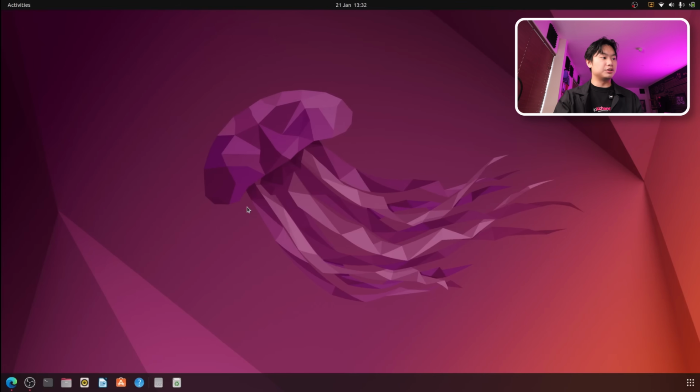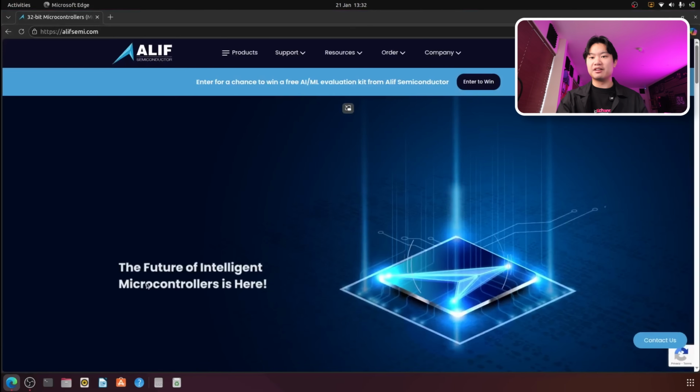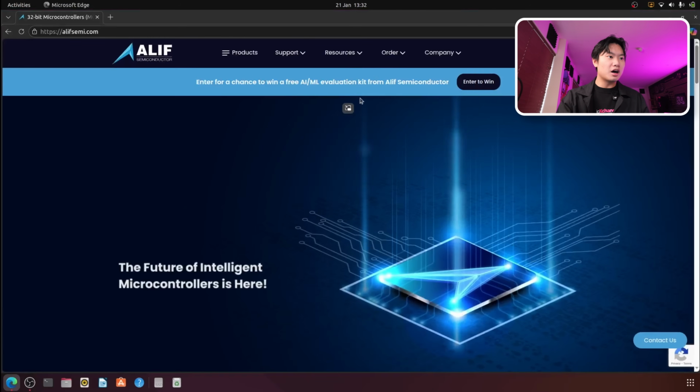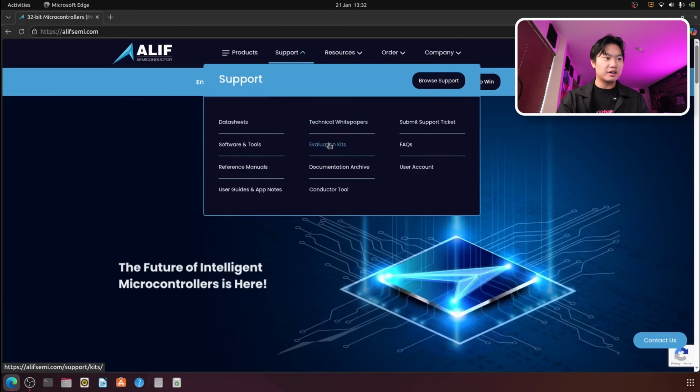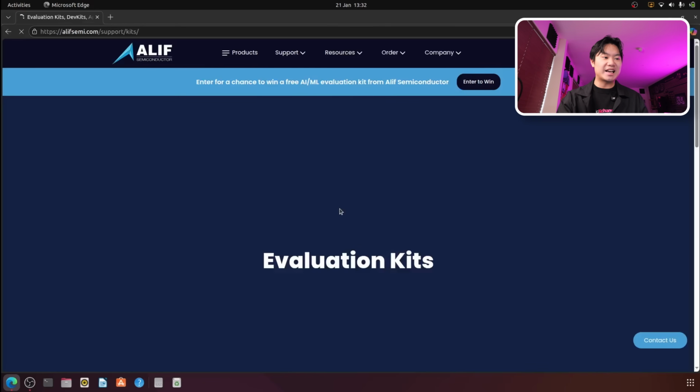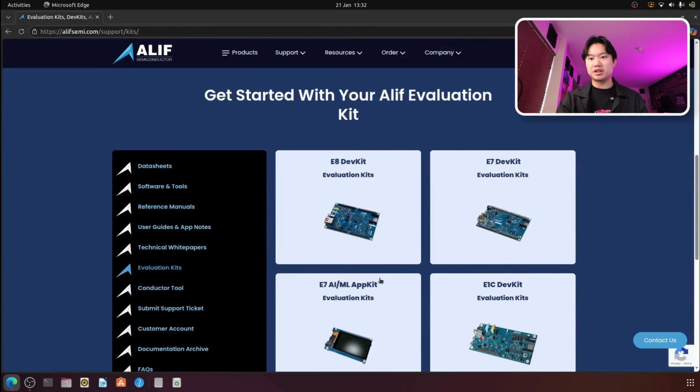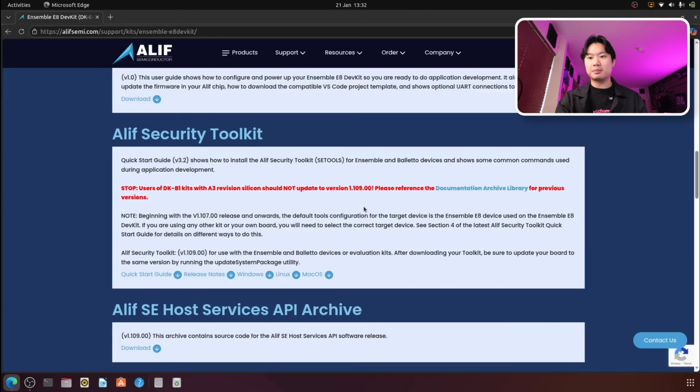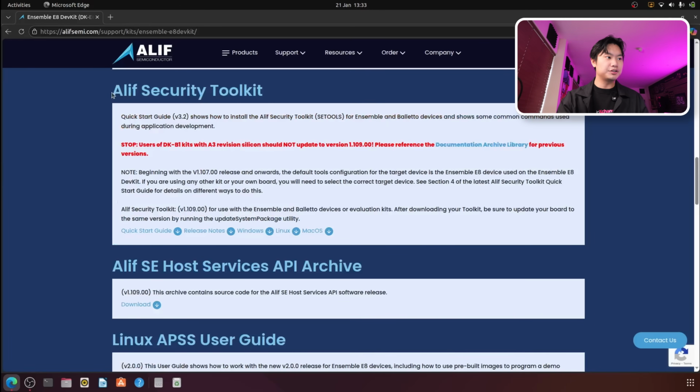And the way you do that is you first go to your browser and you find the ALIF website. As you can see, I've already done that. Underneath the support tab, underneath evaluation kits, you can find a landing page to all of their evaluation kits. And the one that we're interested in is the E8. So if we click on that, this will take us to a landing page with a host of information for the E8 development kit. And right here in the middle is the ALIF security toolkit.